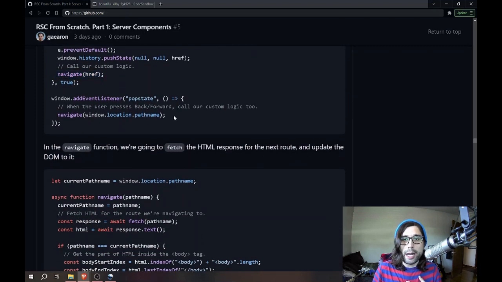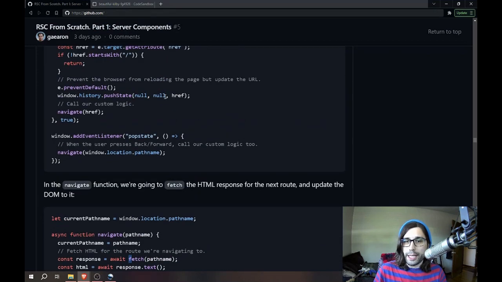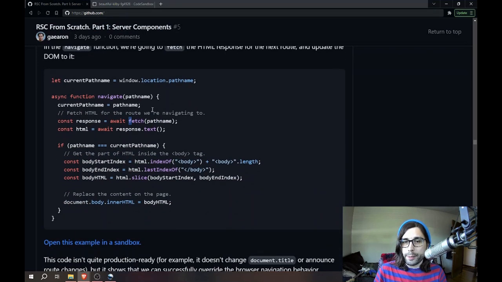And then we check for popstate, just in case anybody hits the back or the forwards buttons in the browsers, we still want our router to handle that. In the navigate function, we're going to fetch the HTML response for the next route and update the DOM to that. So we start off by defining the pathname, and then we try to navigate to it. So the pathname is going to be whatever is in the address bar, which we have updated with the history API to be the link that has been clicked on.